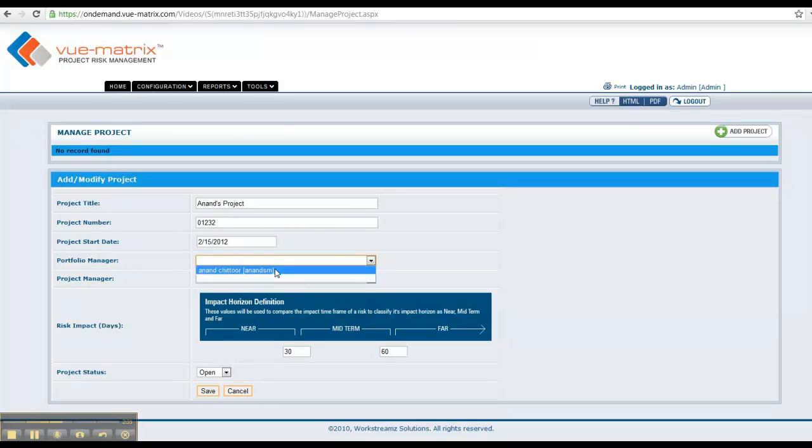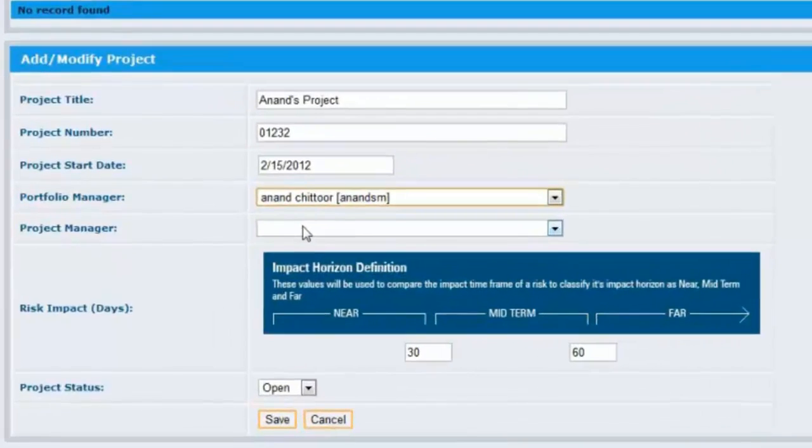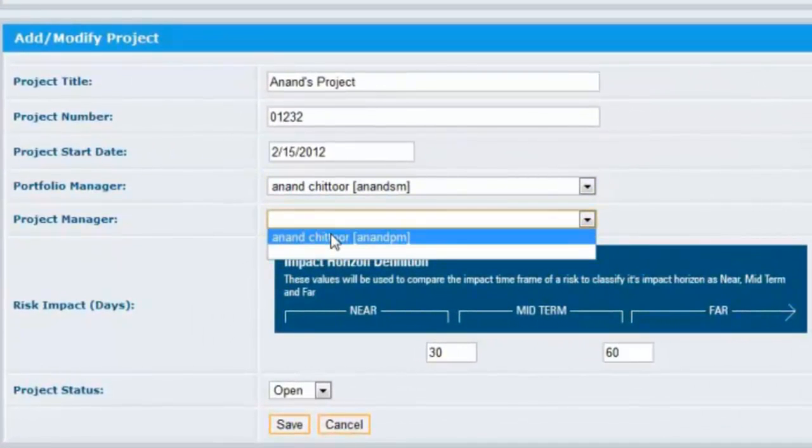and based on the roles you've selected earlier, those people will drop down here in the various areas. So if you have 4 portfolio managers in the system, they'll drop down here. If you have 4 project managers in the system, they'll drop down here. So in this case we have a project manager and a portfolio manager, so I'm going to pick that person.